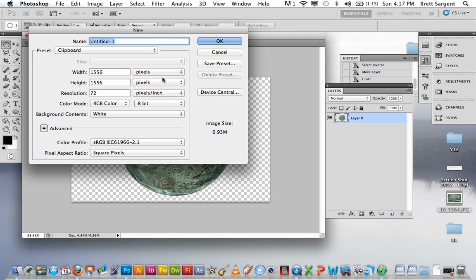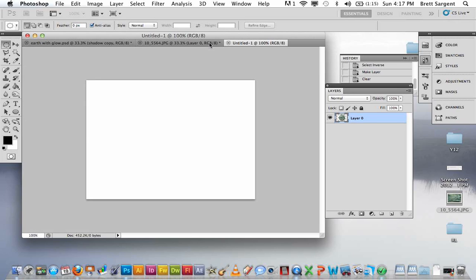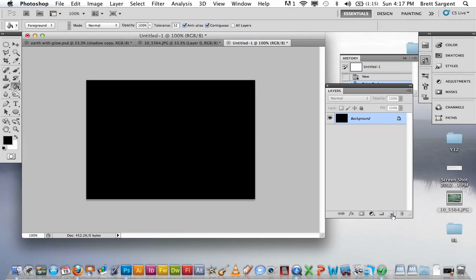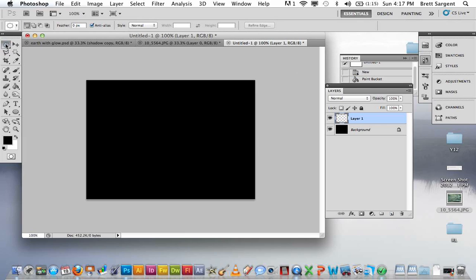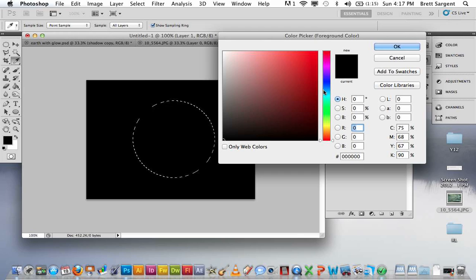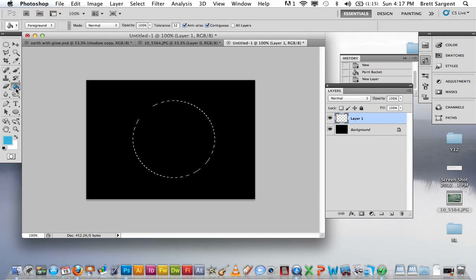Now, Command N for a new document. The size doesn't really matter, we can just leave it at the default Photoshop size. And then here we go. Fill it in black and create a new layer. Again, you need to create another ellipse, a perfect circle, and then fill that in with a bit of a blue, that colour.